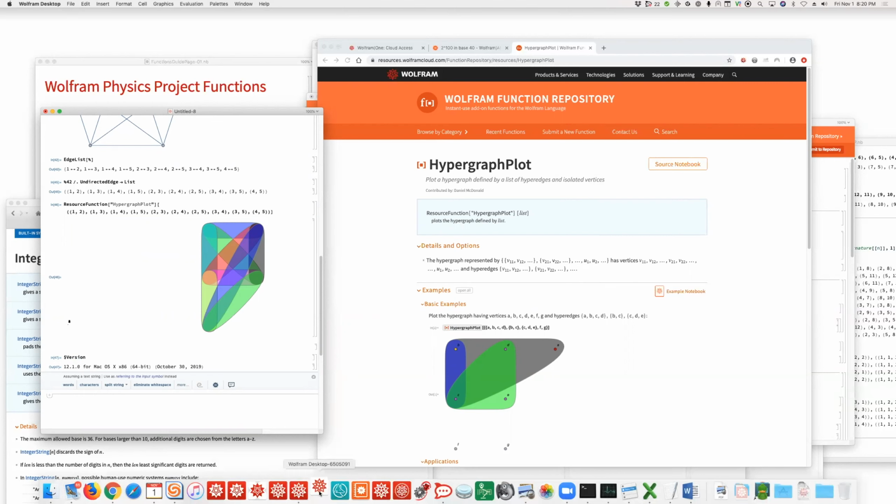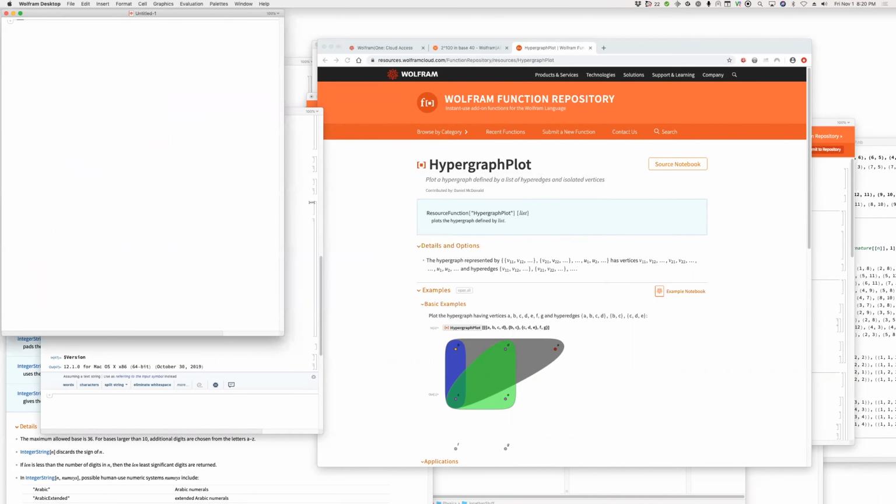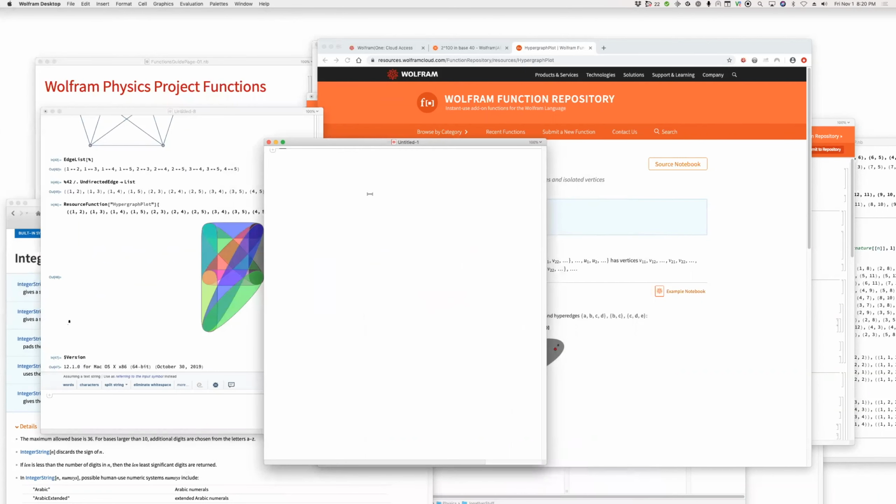Well, shall I try the prototype build? Let's try the prototype build just for the hell of it. I do love the way that the prototype build has these little crosshatches on that button. It always seems to have that.